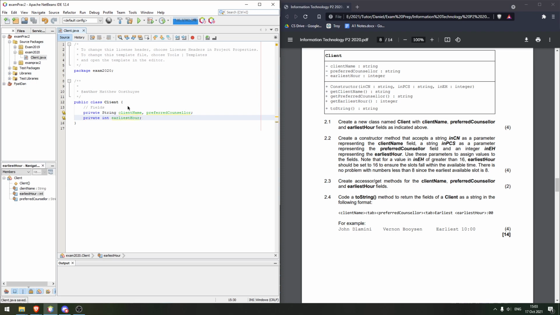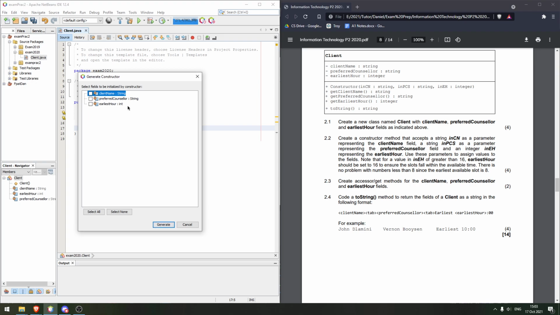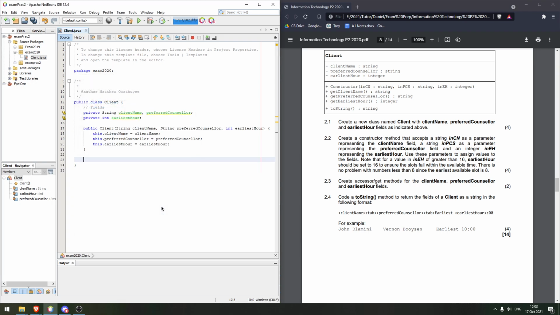Cool. Once we've got that, we can insert our constructor. Remember, you can use Alt insert, and you can get your constructor like that, and then adapt it to what they want. So we change this to in-cn, and we need to change this here. This is in PCS, and then the last is in EH. So this last one becomes in EH.